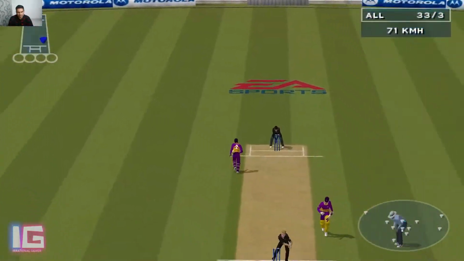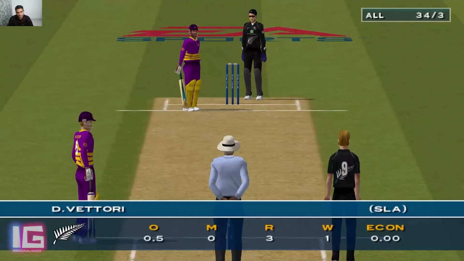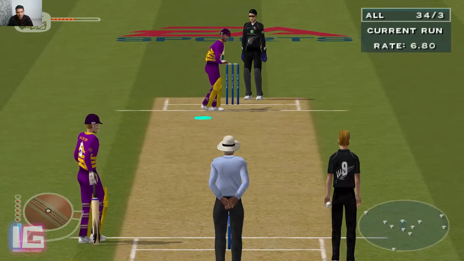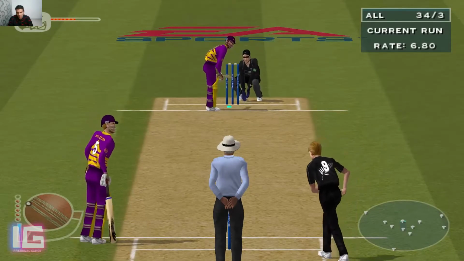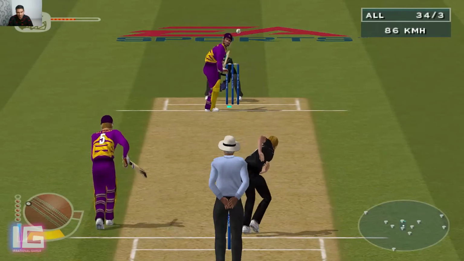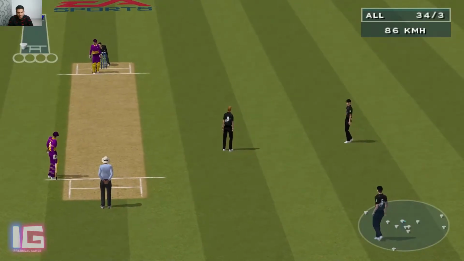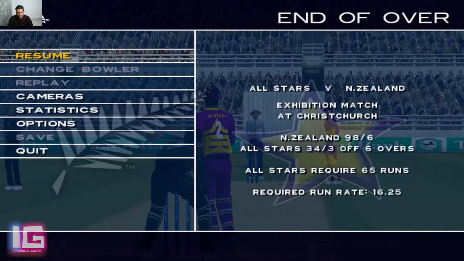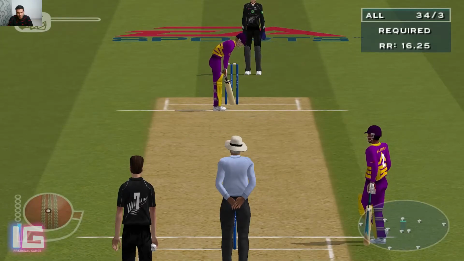I just cancelled the run, otherwise it was going to be run out, I'm sure. That's a good call from Flower. He's bowling a Yorker. Oh God. Why would you do that, man? Aren't you ashamed? 3 runs came from that over by Vettori. The required run rate is around over.